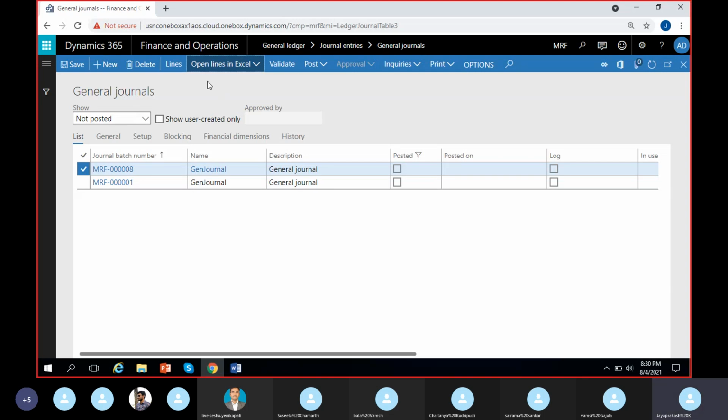Someday we'll show you this open lines in Excel functionality, how to create lines. It will be easy for you to create the same kind of lines, like payroll transactions. If you are creating them, it will be easy to drag everything in the Excel file and copy the same date, same accounts, same amounts, if you have to copy. But here in Dynamics you have to manually create, right? You can't use the Excel functionality here.